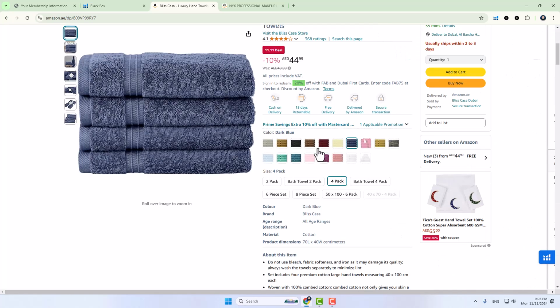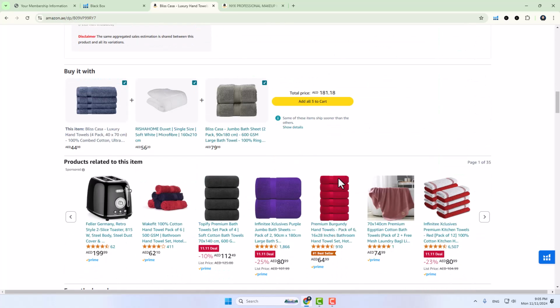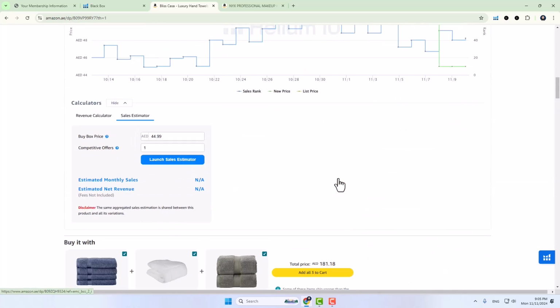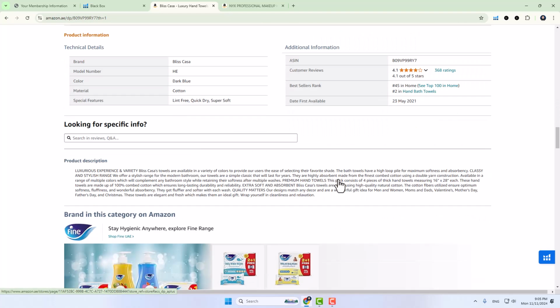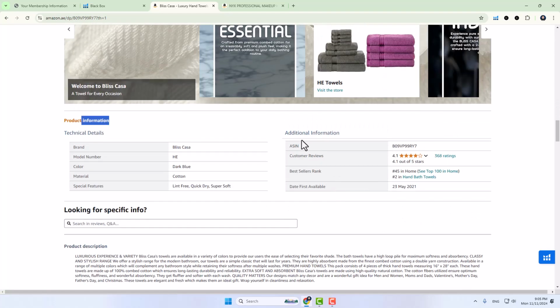After that we come downside to the information section, product information. Here is the ASIN number. So we will copy this, and after that I will tell you how we find more detail about this product.